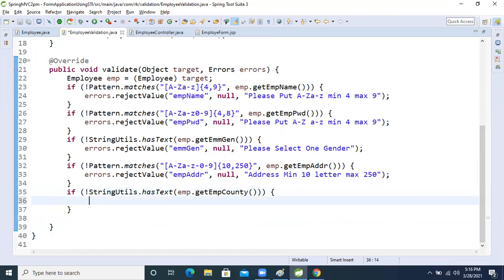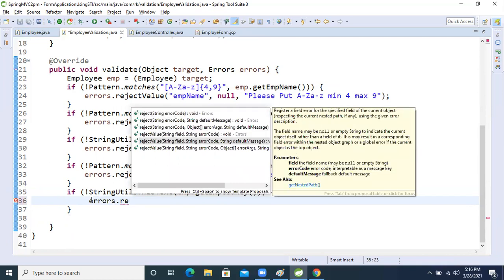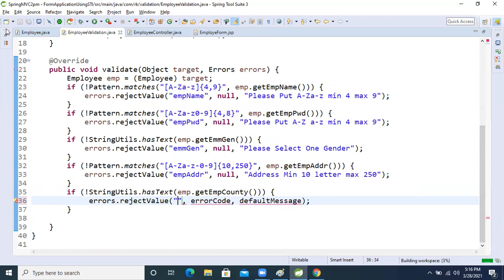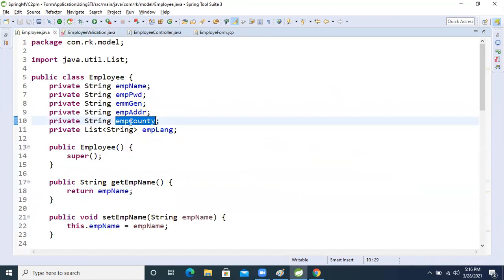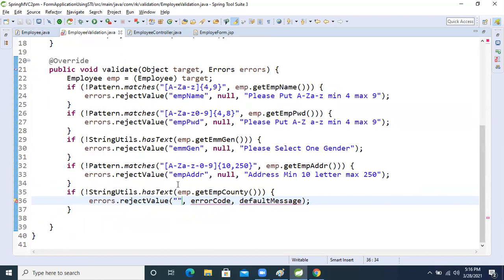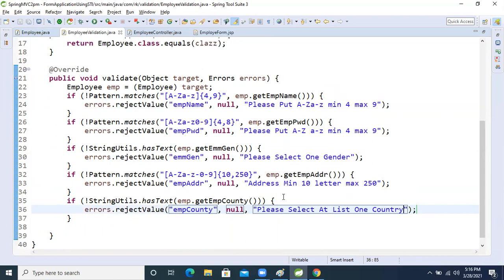Come here. Now error dot reject value. Here take the model class, country name. Pass it here. After that null, and write the message: please select at least one country. This is the message we want to get.